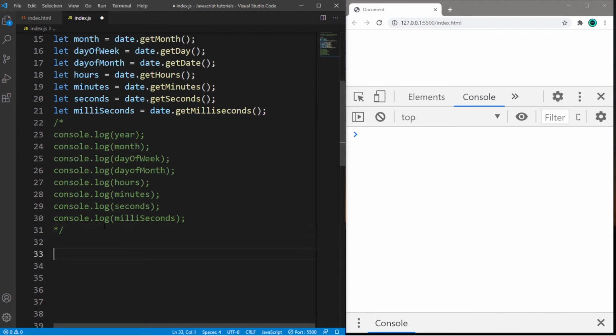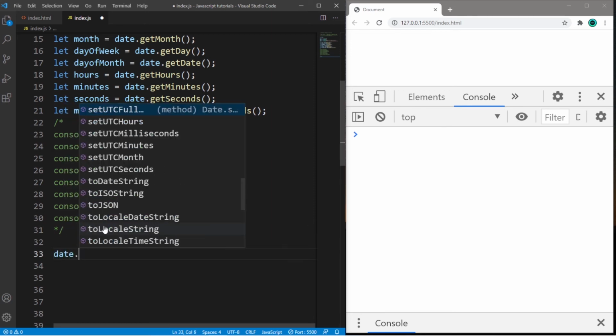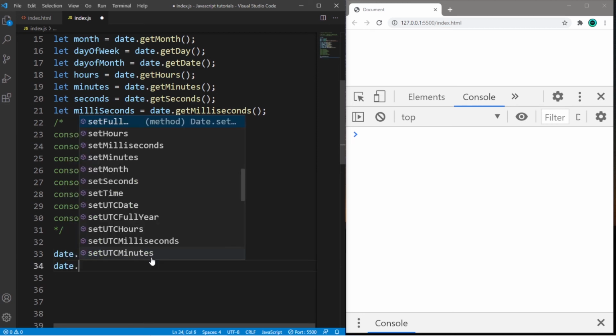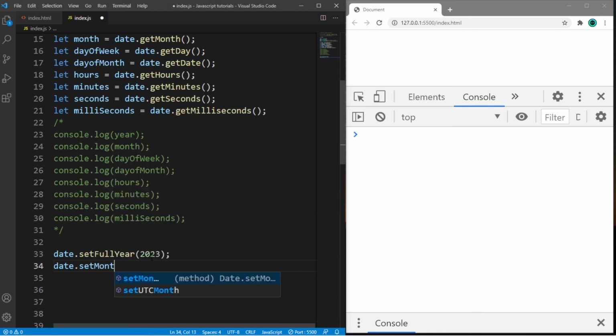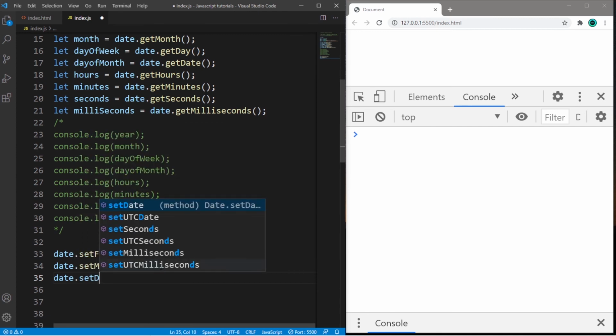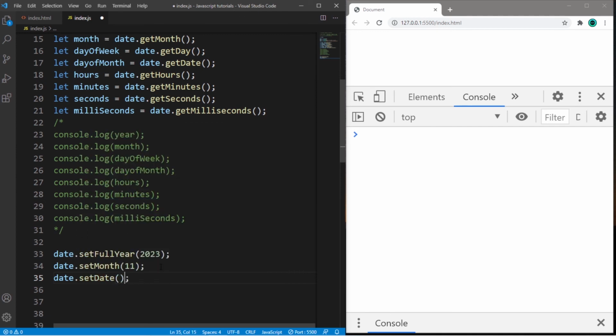Let's change the year. So to do that, we would type the name of our date object, .setFullYear, then pass in the new year as an argument. So what about 2023? Then let's change the month. Date.setMonth. Pass in a value between 0 and 11. So maybe December, that would be 11. Then a day. Date.setDate. What about Christmas Day? That would be the 25th.